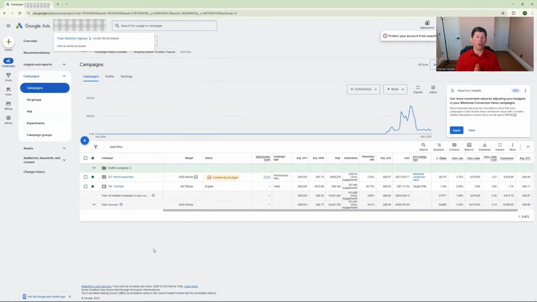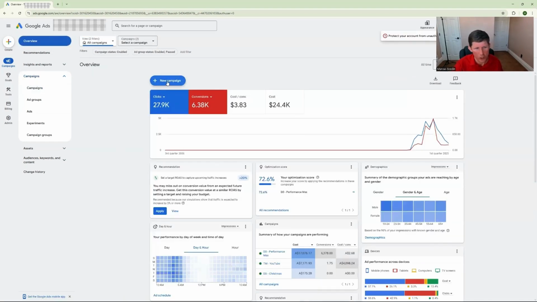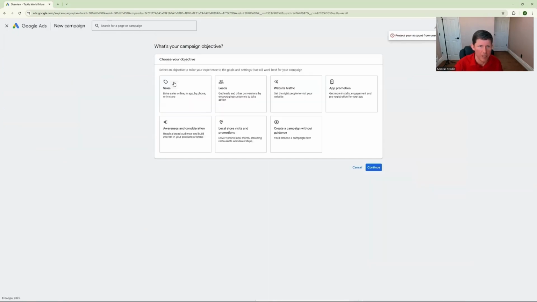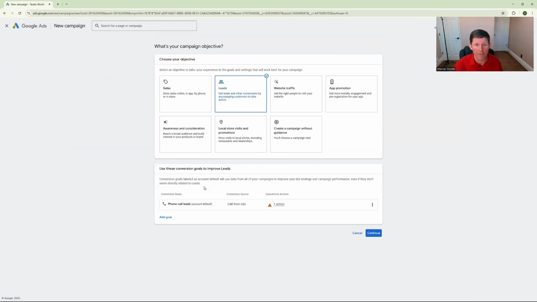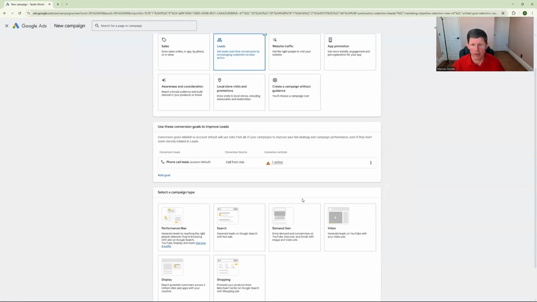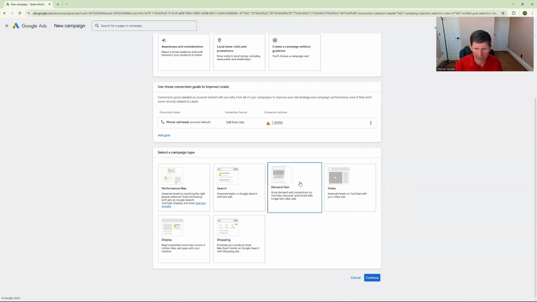All right, so here we are. We are inside one of my accounts, and we want to set up a demand gen campaign. So what we do is we come over here and we hit this fatty blue button. You might be on this overview page, just hit new campaign, and then we want leads. Click on leads, and then you'll have your different conversion goals already set up. The conversion goals you're already using for your YouTube campaigns, you can use those right here for your demand gen campaigns. Hit continue, and then we scroll down here and we have our demand gen.